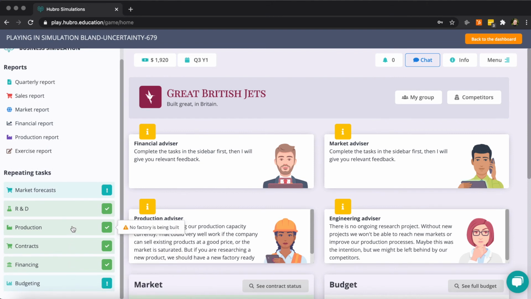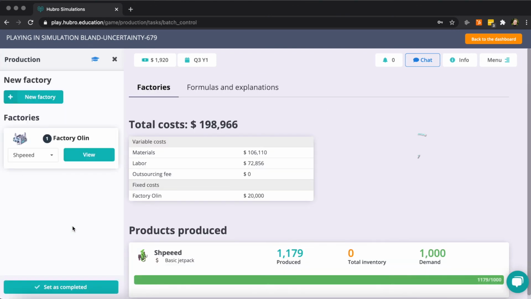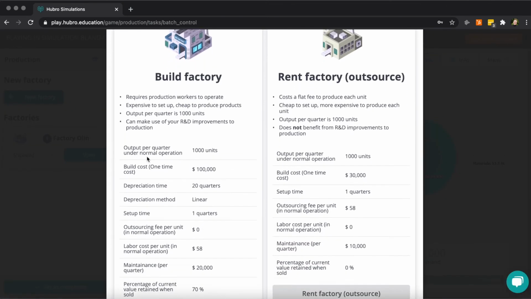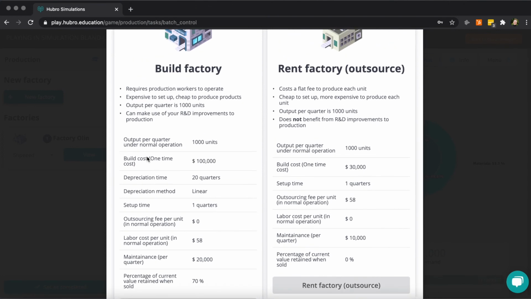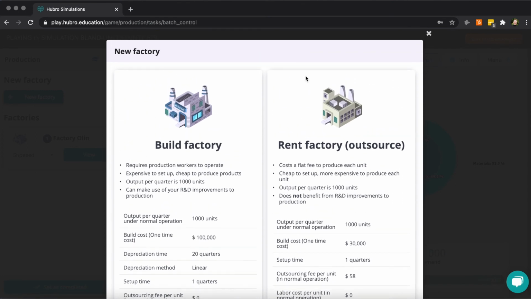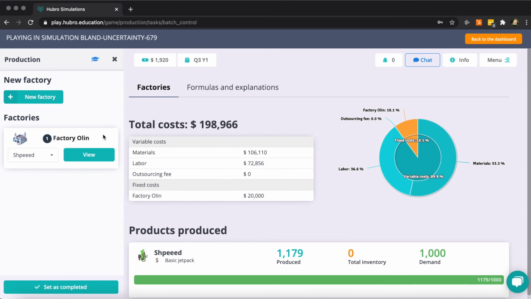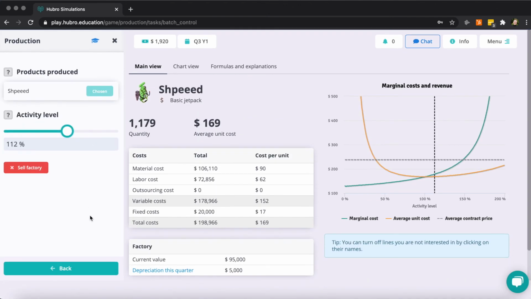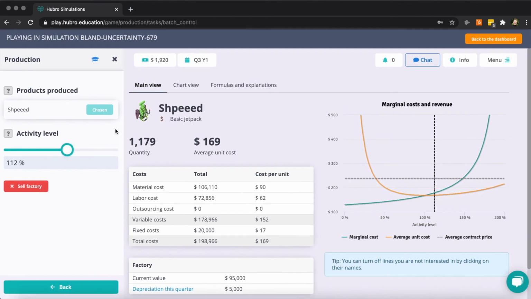We can take a look at production now. Here, the students can choose to build factories and set the activity level for these factories. They can also see how many products they are producing and how many products they have in their inventory. These are all really important numbers to make sure your students keep an eye on their margins and keep their costs low. The decisions your students make in these tasks help to generate reports, which you can find here.